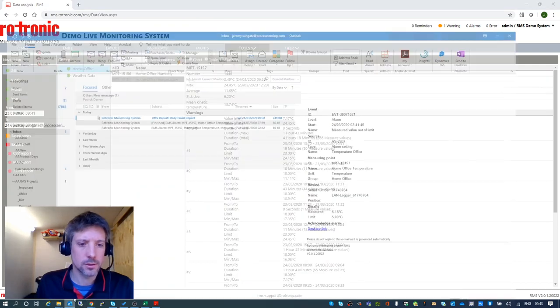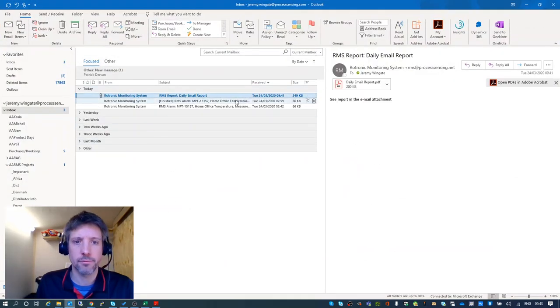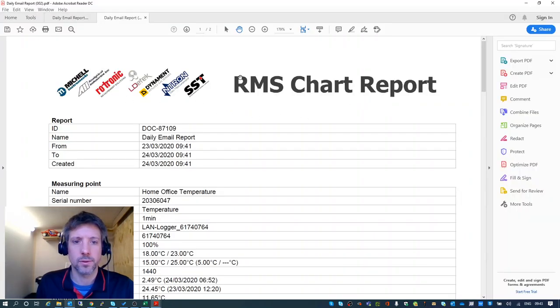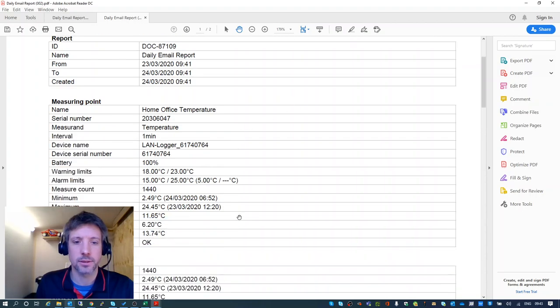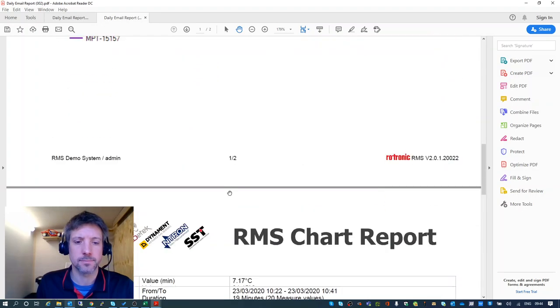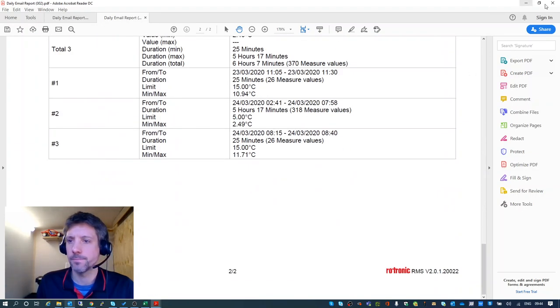Let's have a look at the email as well, see if the email report has come through. Here it is. So we can see here, same report, automatically generated daily email report is the title. Every report has a unique ID, so we can go back and find it in the system. And there's our same information. Lovely.